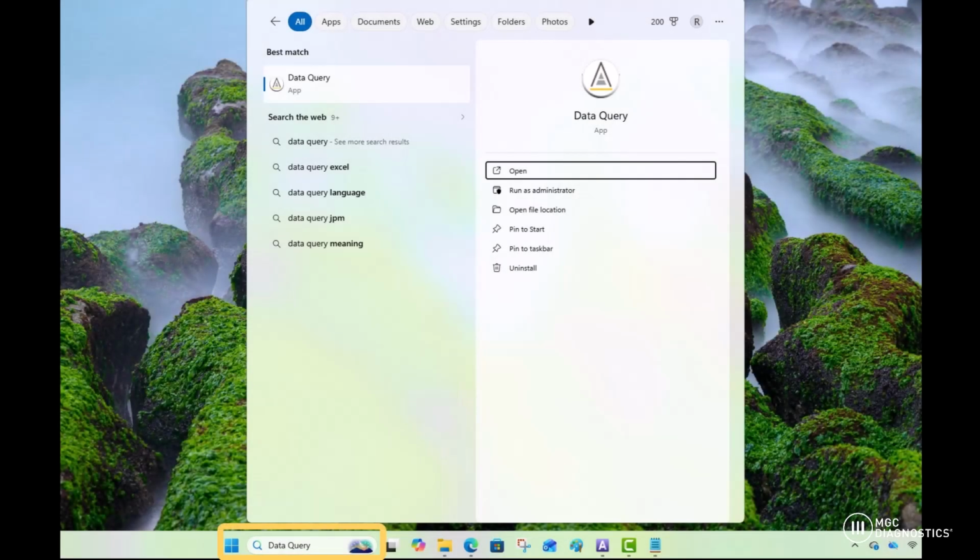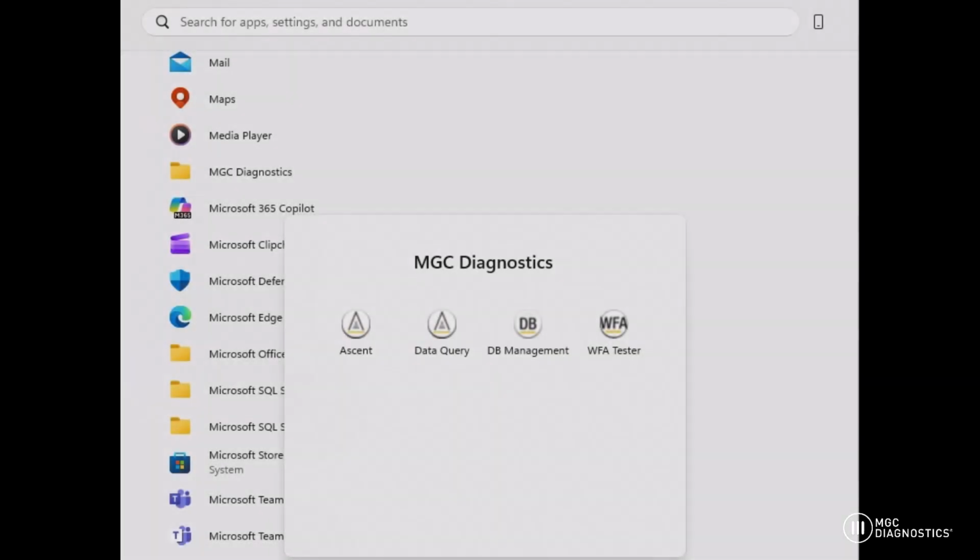Let's get started by opening the application. If you don't have an icon on your desktop, there are two ways of finding the application. One way is to click on the search function of Windows and type in Data Query, then click on the application. Another method is to click on the Windows Start button, then click the All button and/or scroll down until you see MGC Diagnostics and click on this menu item. Next, click on the Data Query icon.